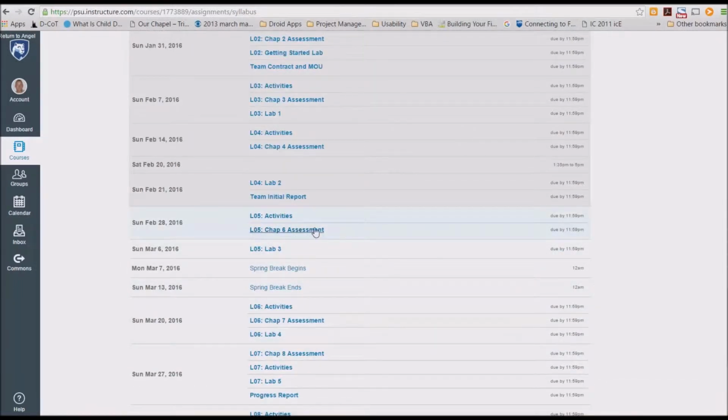Now, all you have to do for this coming Sunday, which is February 28th, is the Chapter 6 assessment. This is the chapter on normalization, all right? It is a tricky chapter. It's the type of material you can read over and over again and still not get. Ultimately, you're shooting for Lab 3. Don't take this one lightly. This is a really good exercise in normalization, and it will challenge you.